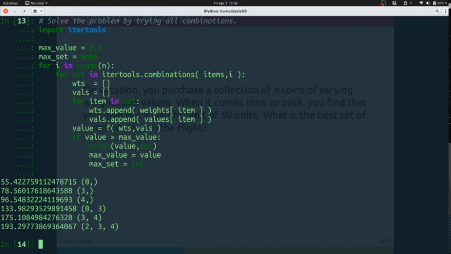then it finds that coins 0 and 3 together are worth more, then it finds that coins 3 and 4 together are worth more, then it finds that coins 2, 3, and 4 together are worth the most, and it finds no other set of coins which is worth more and comes in underweight. Now we can be confident that this is the correct solution to the problem for this particular set of coins.